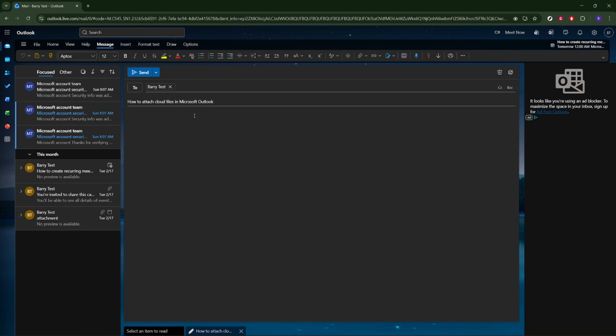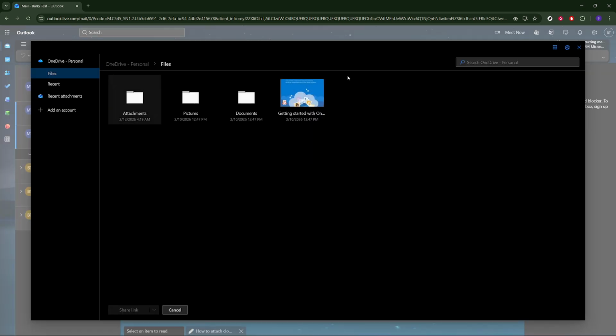Outlook inserts a cloud link, not a file copy. That means your message includes a link to the file stored in OneDrive instead of uploading a separate attachment. The benefit is huge. The file stays in one place, remains lightweight for email, and if you update it later in OneDrive, recipients will see the latest version when they open the link.